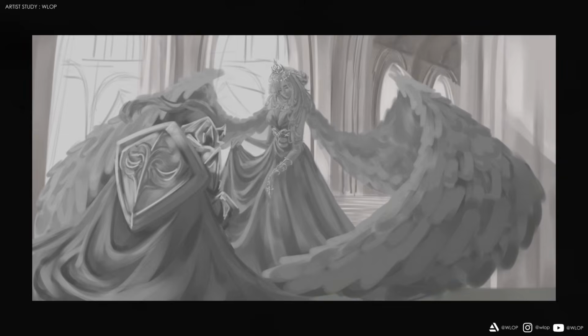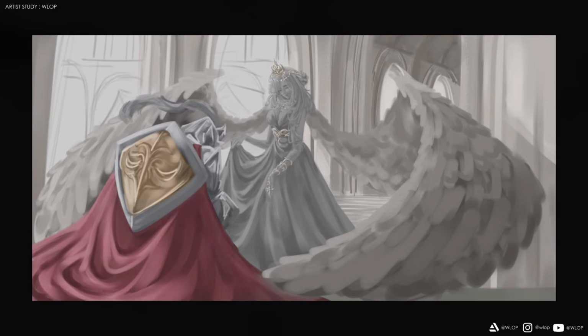Since the princess and the knight are each on one layer respectively, I use lasso to select the parts that I want to adjust the color of. And just like before, I added colors using tone curve.